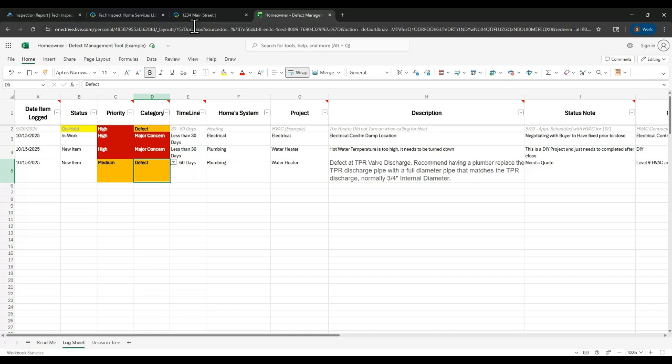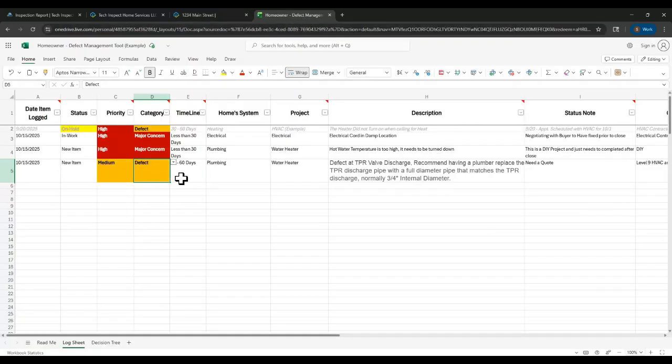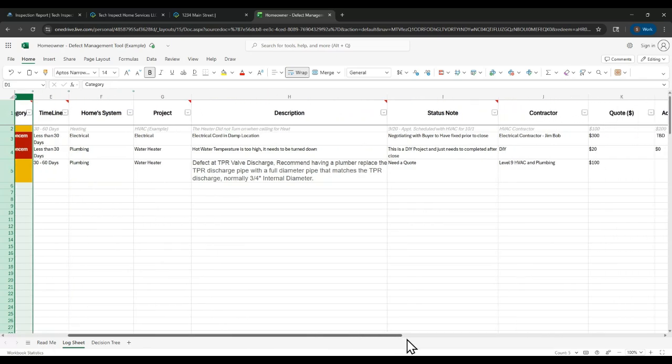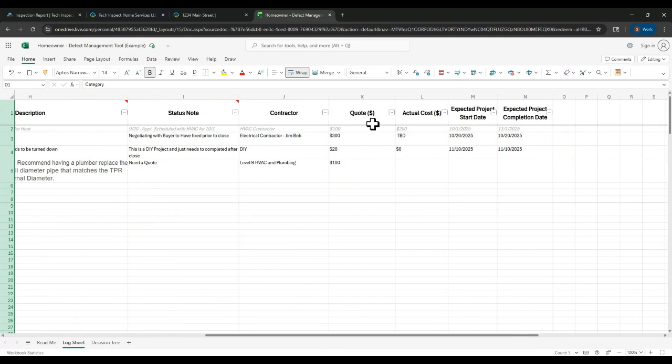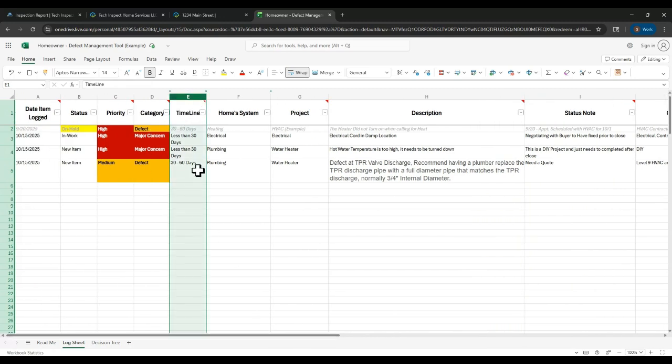It's a defect. So if we look back at our report, our hot water heater TPR valve is orange. It's a defect. And so this tool lines up very nicely to our spreadsheet. So we've got our home system, our category of the defect, and then we have our contractors. Then we can also track our budget and the expected time and date to do these things in. So the timeline column over here, this is intended for, when do we want to fix it? When do we think we need to fix it?